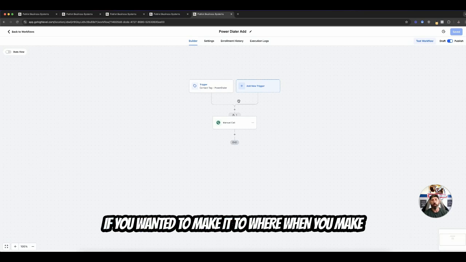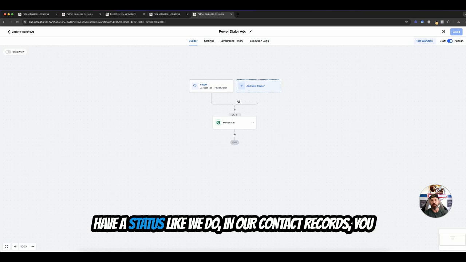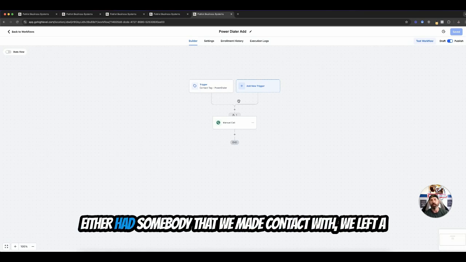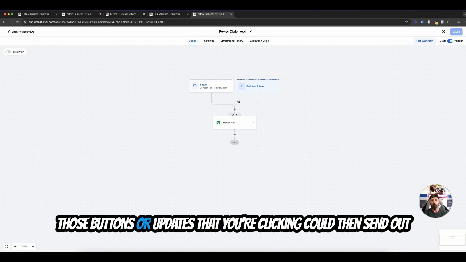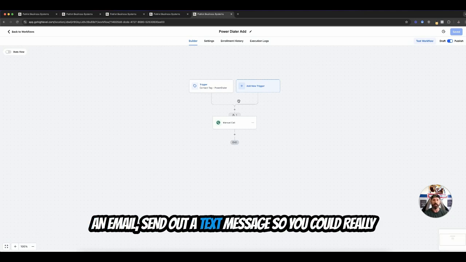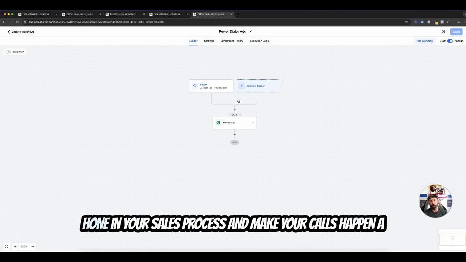If you wanted to make it to where when you make the dial and reach out to them, and let's say you have a status like we do in our contact records. You either had somebody that we made contact with, we left a voicemail, no contact, or no message left. Those buttons or updates that you're clicking could then send out an email, send out a text message. So you could really hone in your sales process and make your calls happen a whole lot faster.